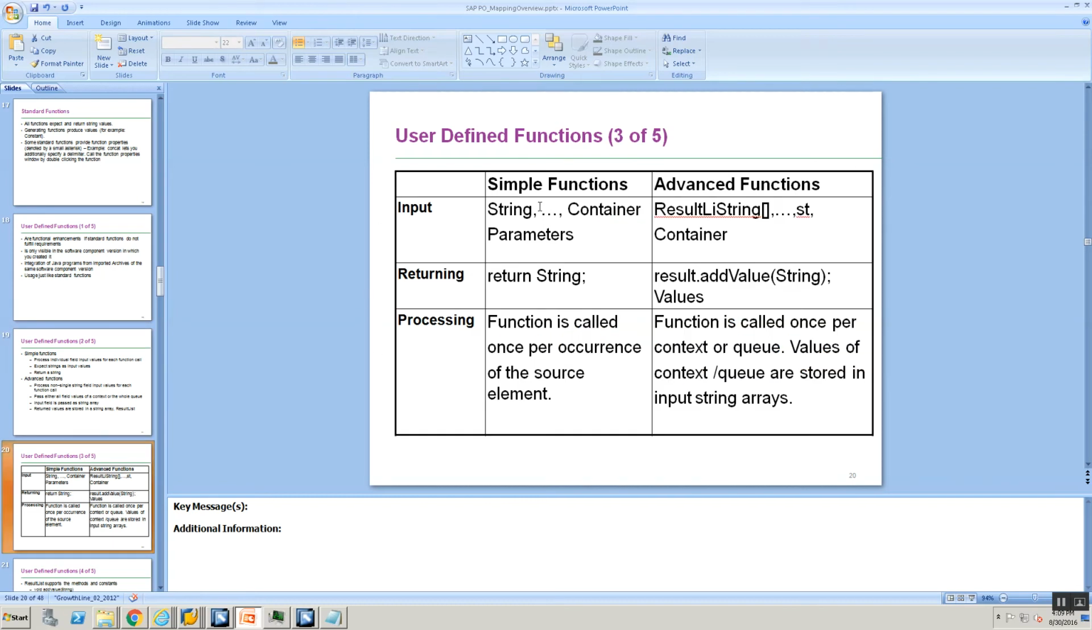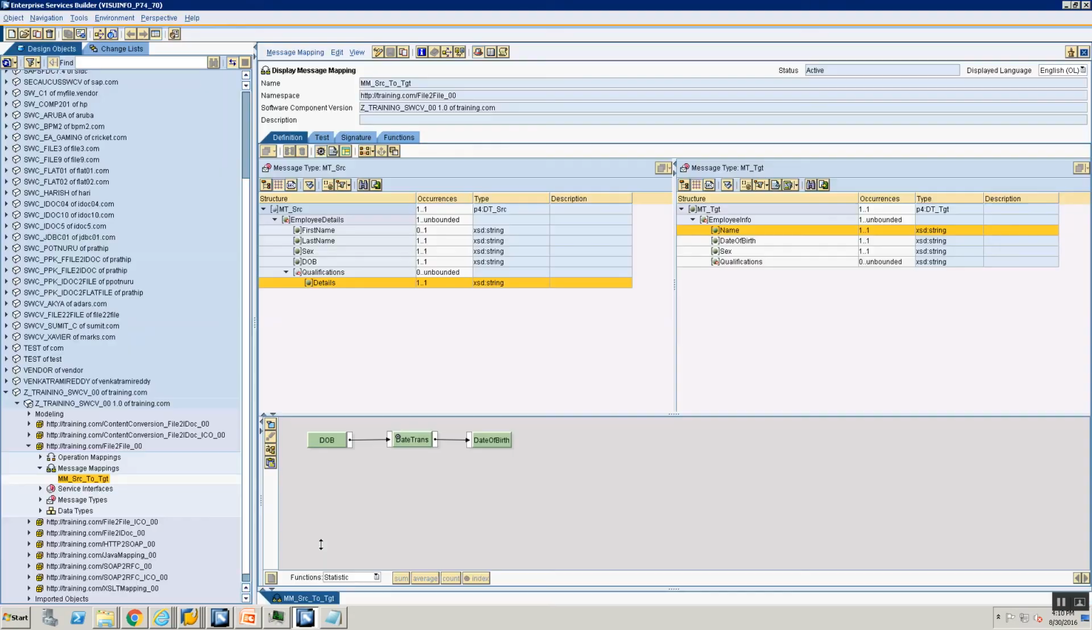Let's look at an example. Let's look at a comparison of a simple function and an advanced function. In this case, the simple function will take an input as a string. You can have multiple input parameters, but each of them is of type string, whereas in the case of an advanced function, the output is of type results list, and you will have multiple strings. I think this is best explained with an example, so let's just get started.